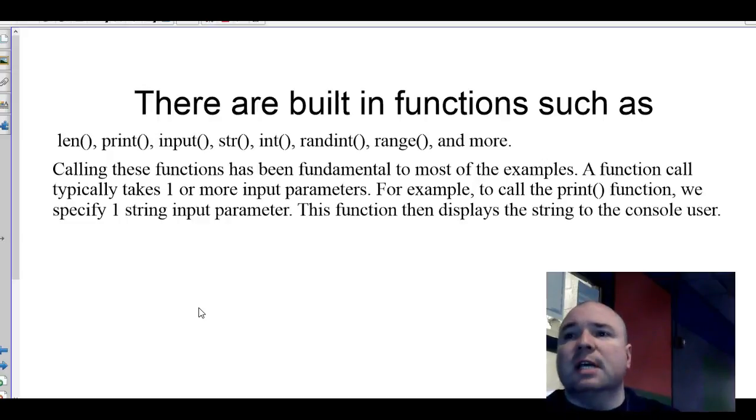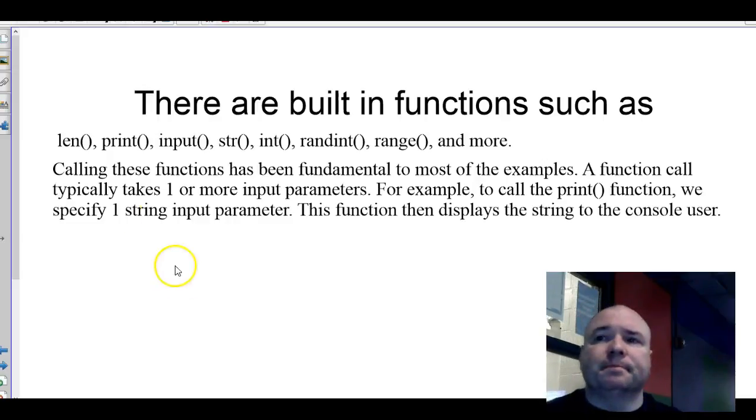Calling these functions has been fundamental to most of the examples. A function call typically takes one or more parameters. So if you use the print function, you have to put in a string literal in quotes or some variable that's a string as an argument into that function. So when Python looks at the function definition, it knows how to map that to the parameter that is inside the definition of the function.